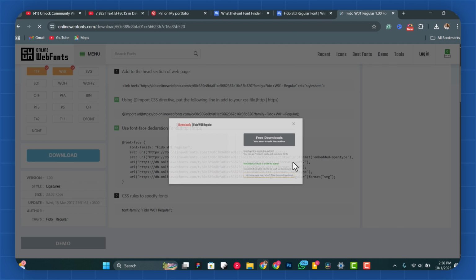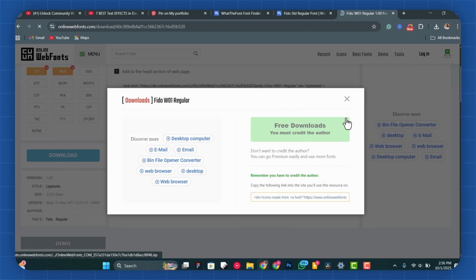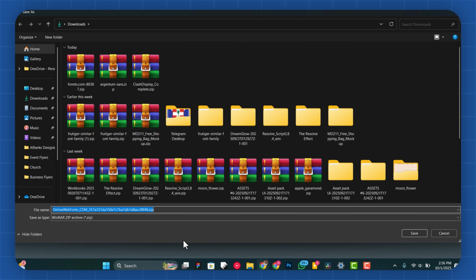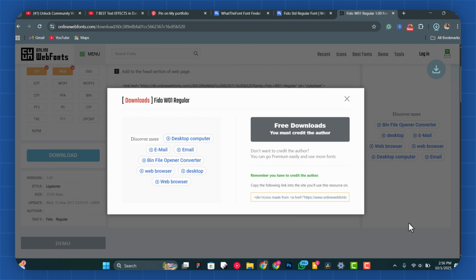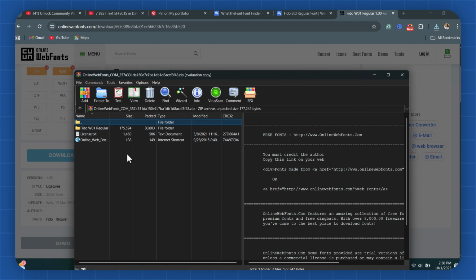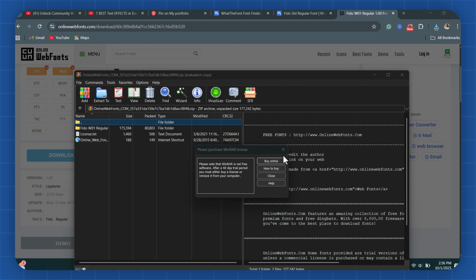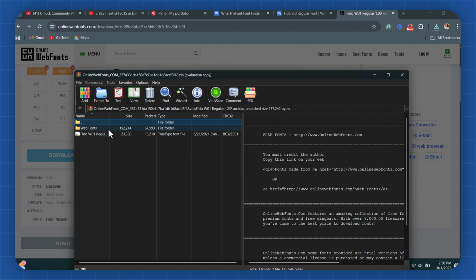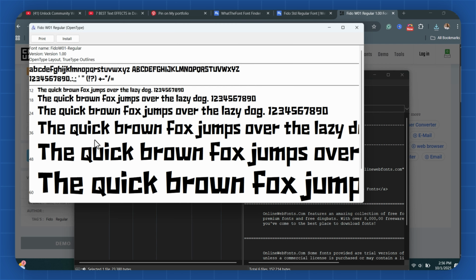Click on download, and yes, it is downloading. Just click on this part, and then let me open it and see. Yeah, so it is right here, and it is that font.